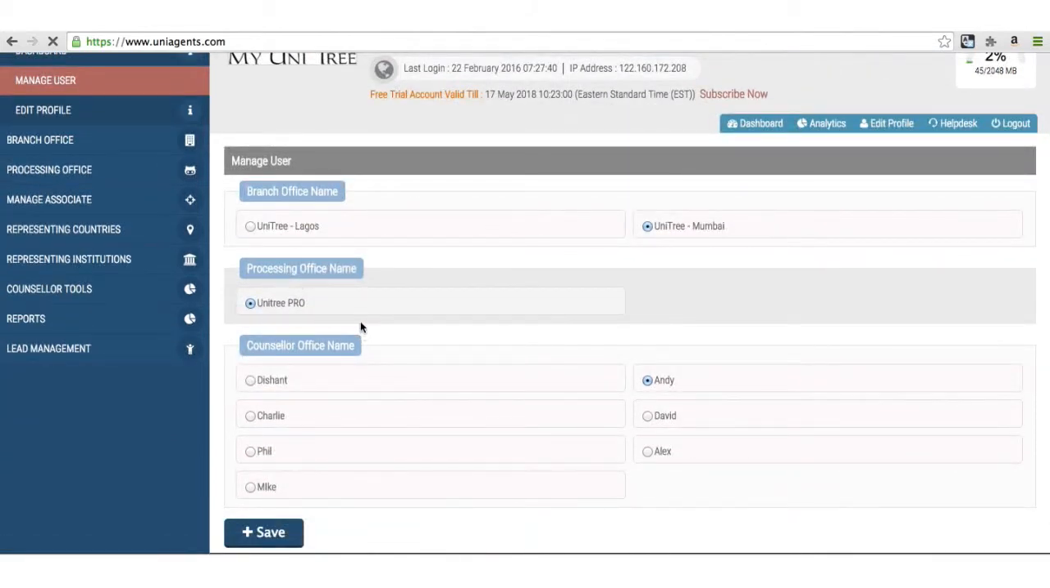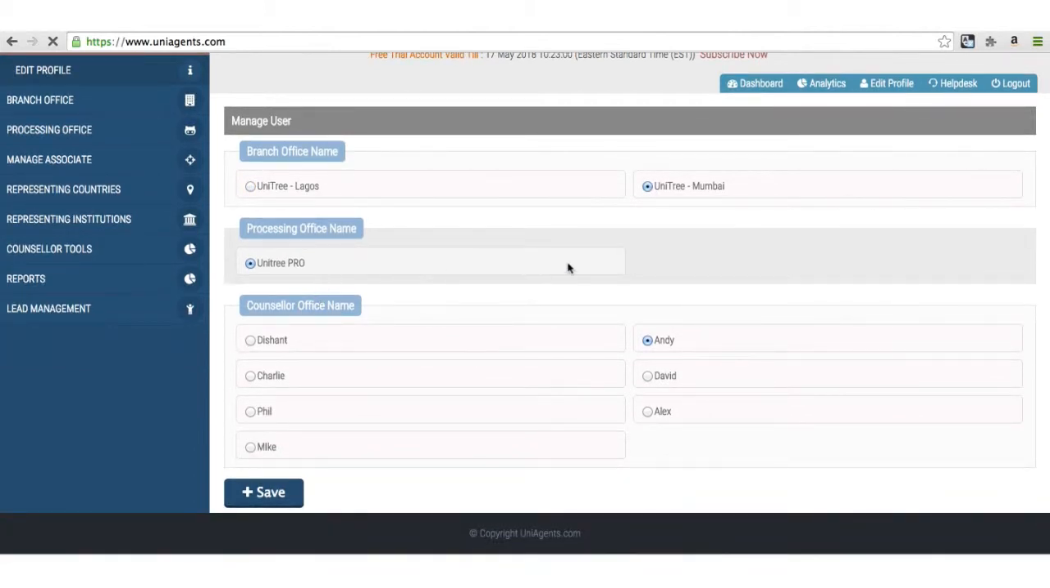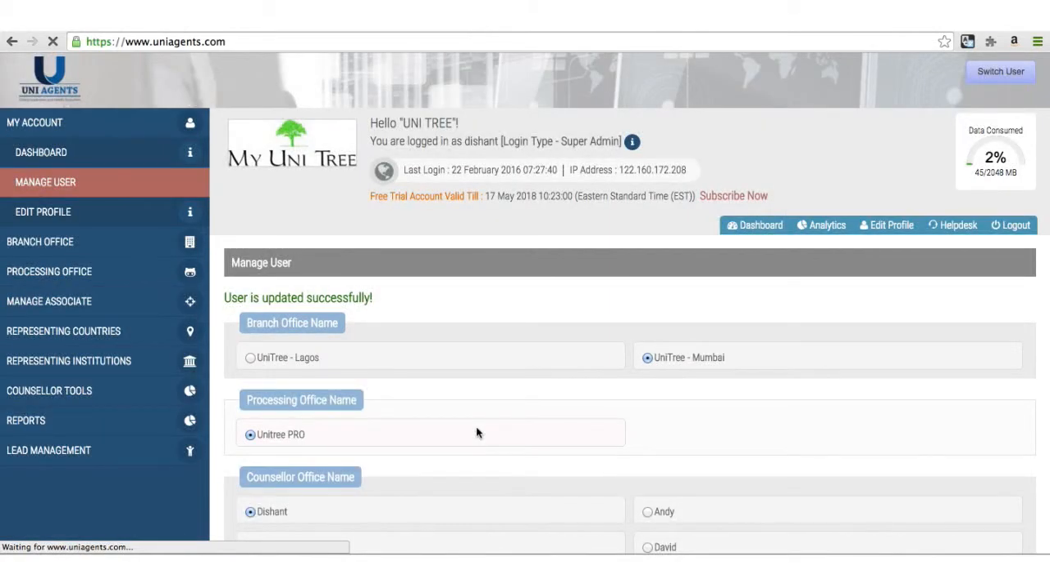So what you need to do is click on manage user. Now, if you are one of the branch offices, then select which of the branch offices you are. You can only be one branch office. Similarly, if you have multiple processing offices and you are the one handling a processing office, assign yourself that processing office. And if you are added as a counselor yourself, so I am Dishant and I am added on the system as a counselor as well, so I select myself as a counselor. Once you've done that, you just need to click on save. The system will update it, and now you can switch users.